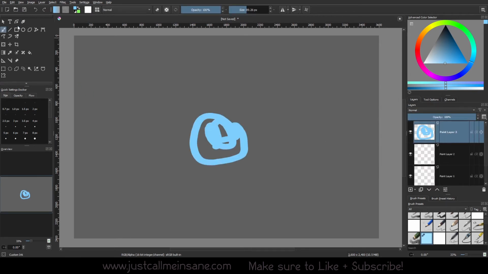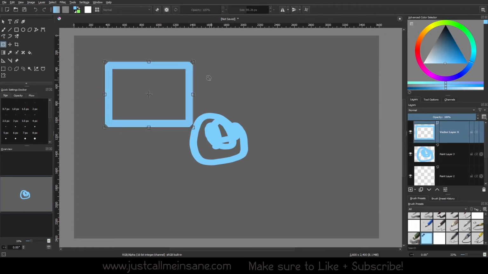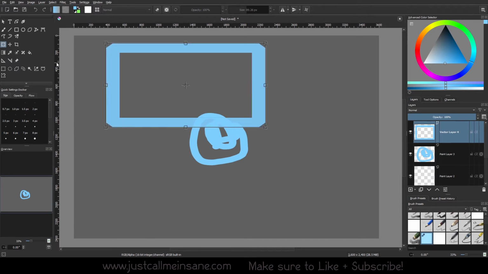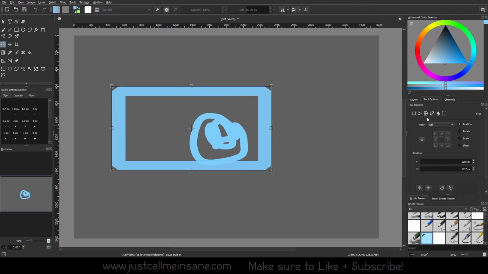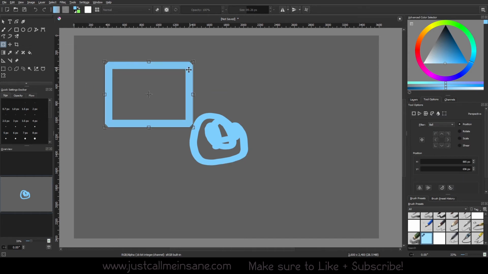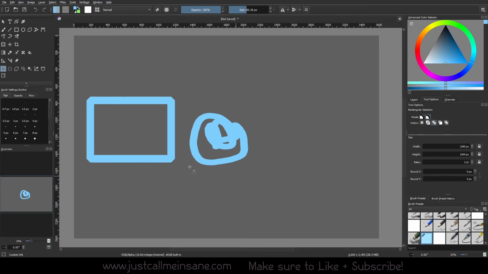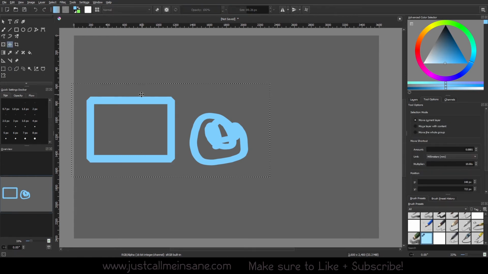If you're using a vector, which will make a vector layer, you can use the transform tool with it, but you can only scale and shrink it. You know, you can make it bigger, you can make it smaller, stretch it, but you're not going to be able to use the other options with it. So as we're doing this, make sure you're only using your paint layers, you're not using anything else.